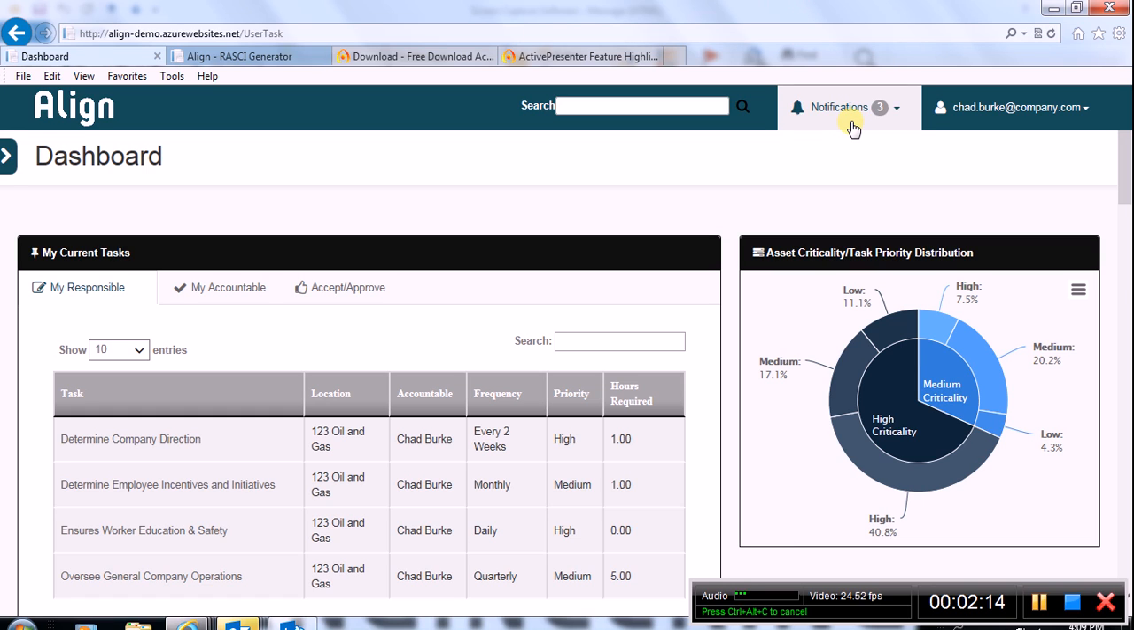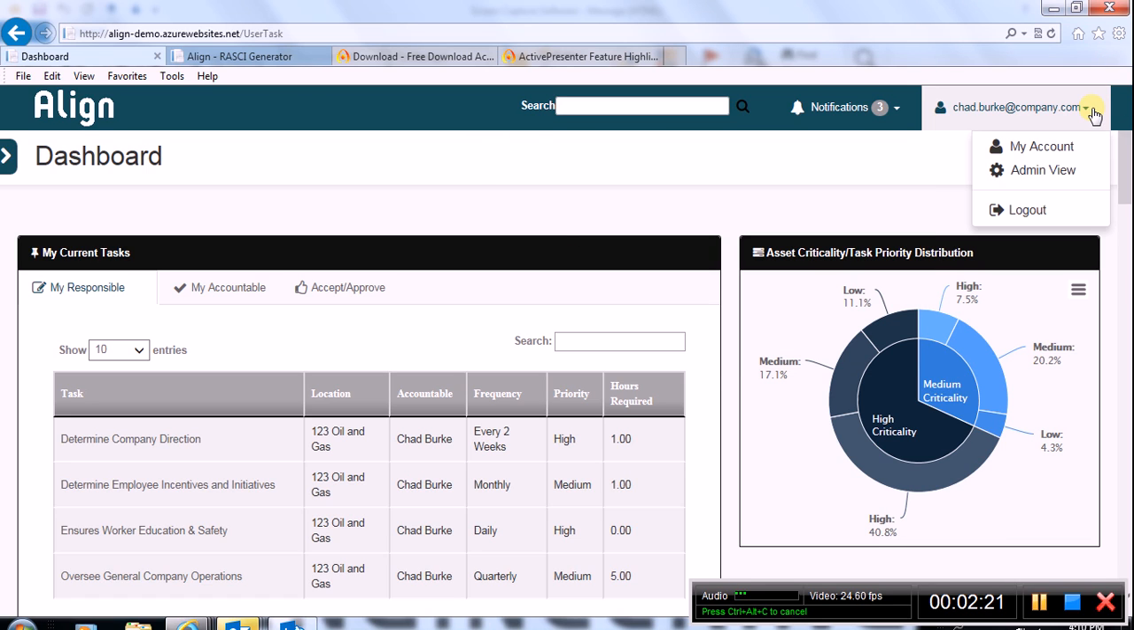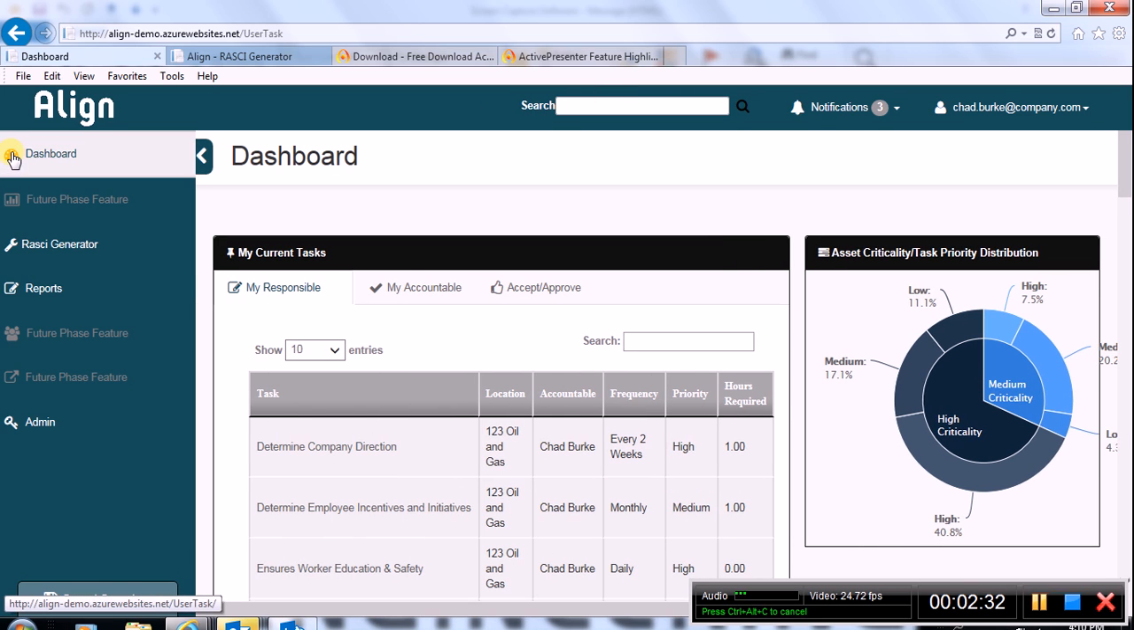As we continue, we'll explore some of these things, but you'll see other things like the notifications, a way to log out of the system, a way to jump over to the admin view. There's a fast search feature. And then there's also a sidebar. This sidebar remains hidden until you need it, so it's not taking extra space. From here you can access things like the RASCI generator, the reports function, and the admin function. There's a few placeholders here for future phases, and those things will be discussed later.